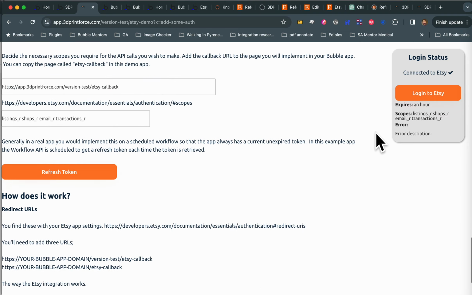So when we log in here, we connect with a scope list, and I've set that scope list, and we've connected with it. We need to pass a redirect URL. So here's a working system.